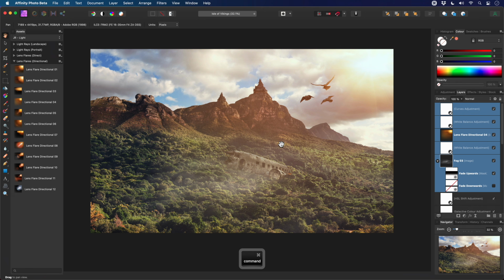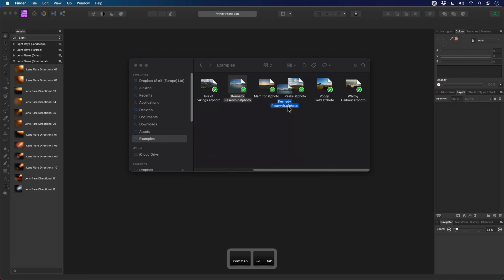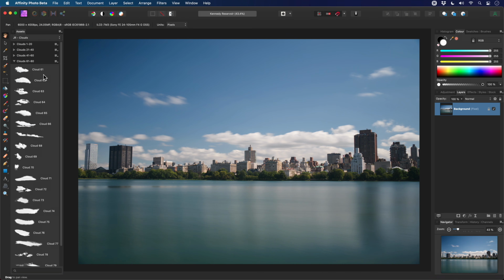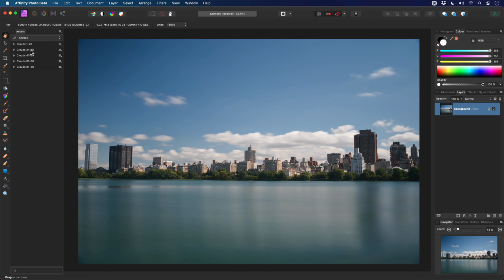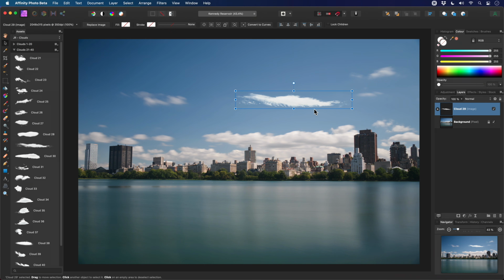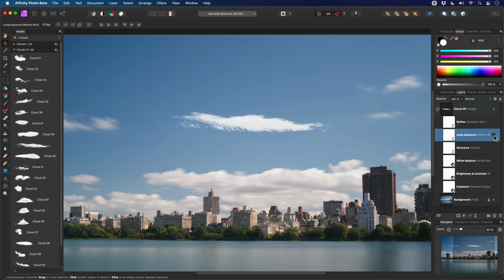For my final example then, on a trip to New York, I took a long exposure photograph of the Kennedy Reservoir. There wasn't really enough cloud detail though to make a truly compelling image, so let's see if we can enhance the sky slightly. I'll go over to my clouds category, then I'll just go into my second subcategory here, and I'm going to drag out cloud 29. Okay, just roughly position that here. Then in my child layers, I can enable long exposure. But also this cloud is too bright.